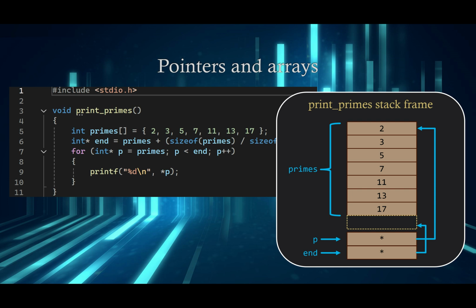So star p is actually retrieving the integer that p points to, and we're passing that as the second parameter to the printf function. The first parameter is a format string. The %d there is a placeholder that means that we're referring to a decimal value. So we're taking the value that p points to and substituting that for the %d, and so we get a number that we print to the output.